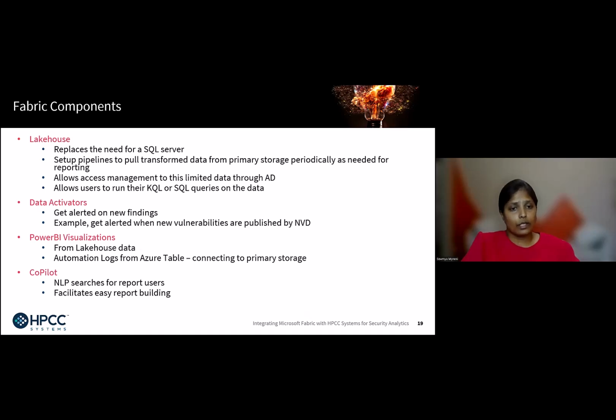And then you can also have data activators, which help you to get alerted on new findings. So, for instance, if there is a new vulnerability published by NVD yesterday, and you have the report ready, and today morning again the data has been collected and the new vulnerability has been reported, then you can create a data activator telling that, okay, if you see a new value here, please help me. And then you can have visualization, as I mentioned, from the Lakehouse data itself or from the Azure table connecting directly to primary storage. And the other feature is the Copilot, wherein you can search using NLP.